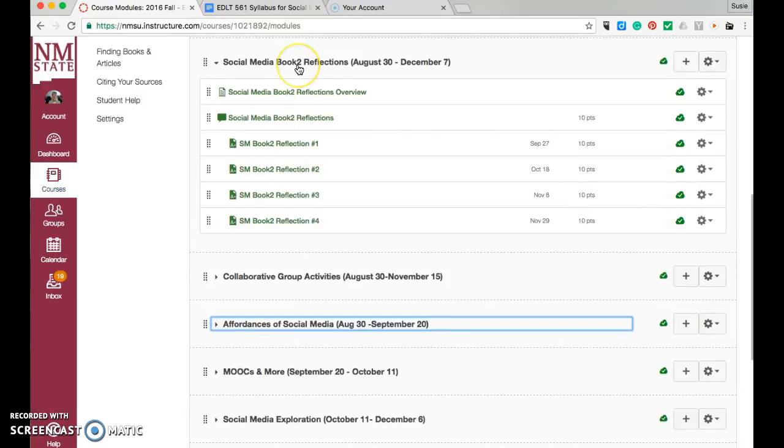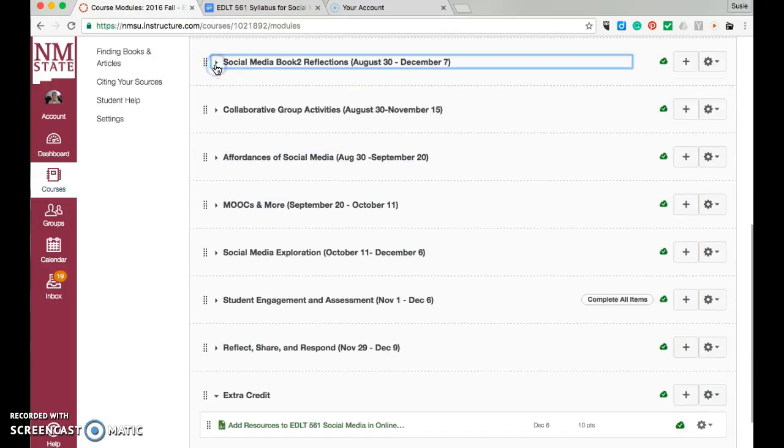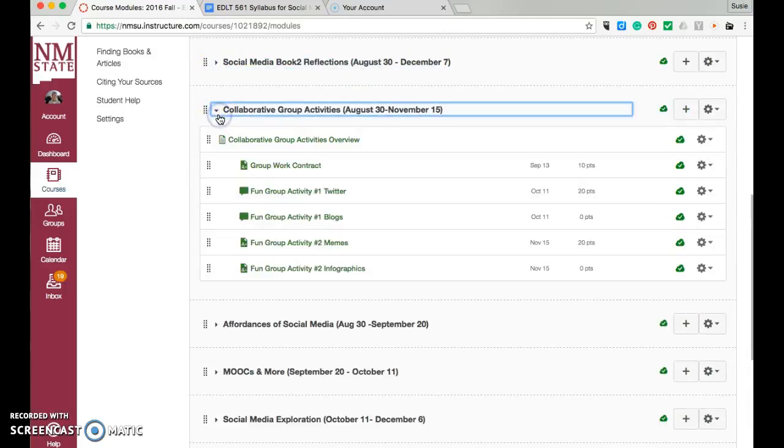And then we have the social media book 2. You may have noticed in the welcome letter, you get to choose your social media book 2, and the assignments that go with that have to do with blogging your reflections as you make your way through your book. And then we have some collaborative group activities.